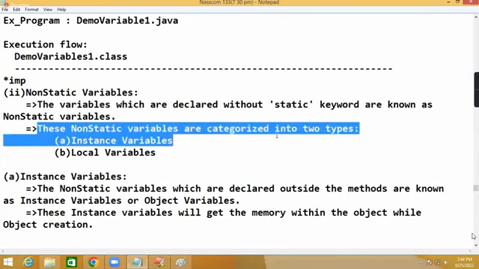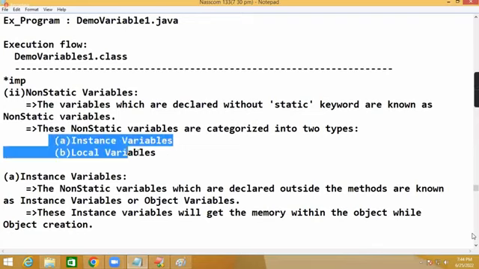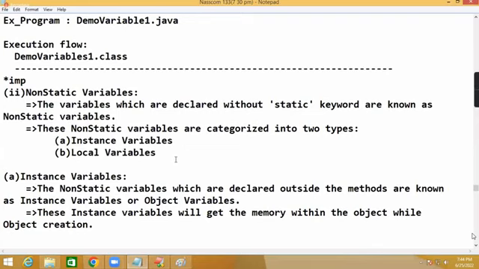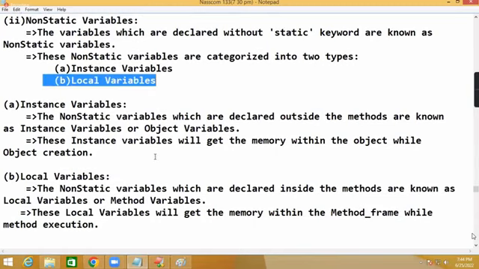These non-static variables are categorized into how many types now? Two types. What are they? Instance variable and local variable. Instance variable means outside the method. Local variable means inside the method. So a non-static variable declared outside the method, we call it an instance variable. A non-static variable declared inside the method, we call it a local variable. Same thing I have written now.